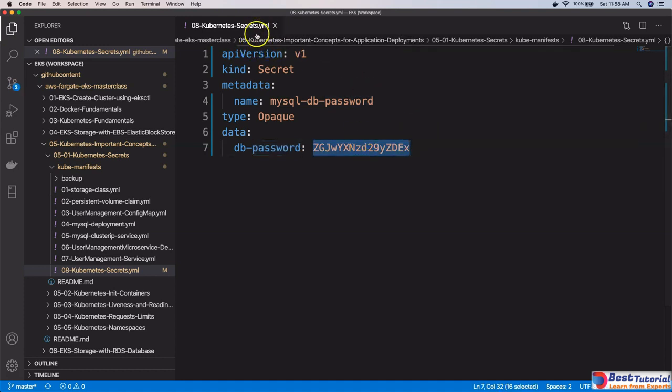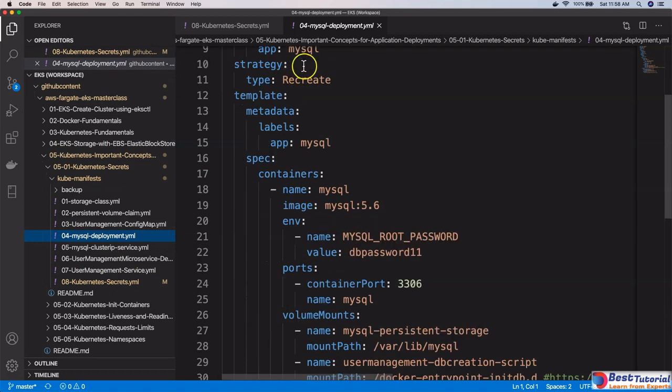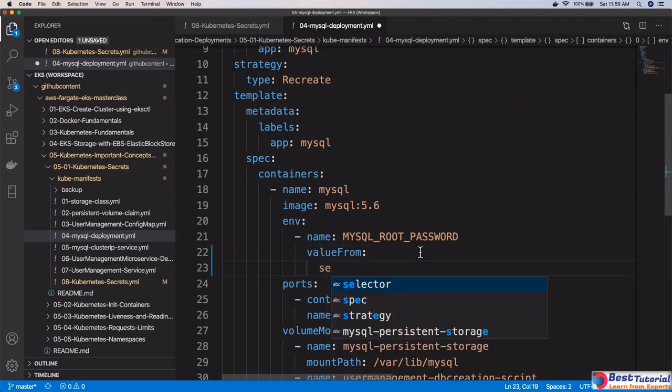So now we have completed the Kubernetes secrets file creation. Now let's go ahead and update our MySQL deployment. In our MySQL deployment, in the environment, you have name MYSQL_ROOT_PASSWORD and the value is dbpassword11. So instead of taking the value directly here, you can do one thing. Let's remove this and say valueFrom. So we are getting the value from secrets, and it is getting from the secretKeyRef. So secretKeyRef is the tag here.